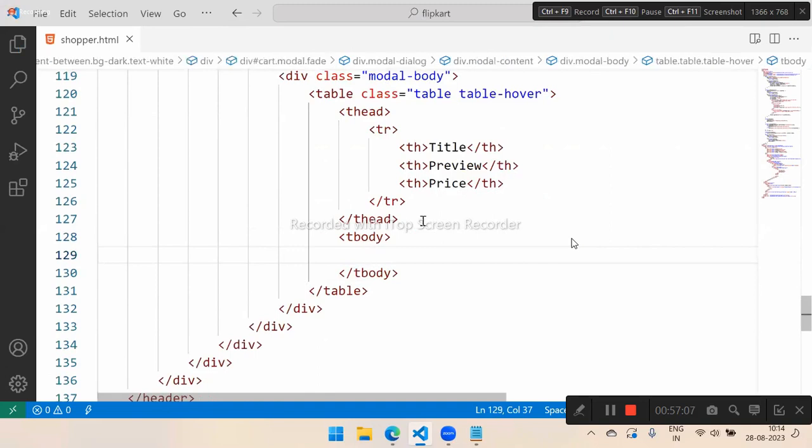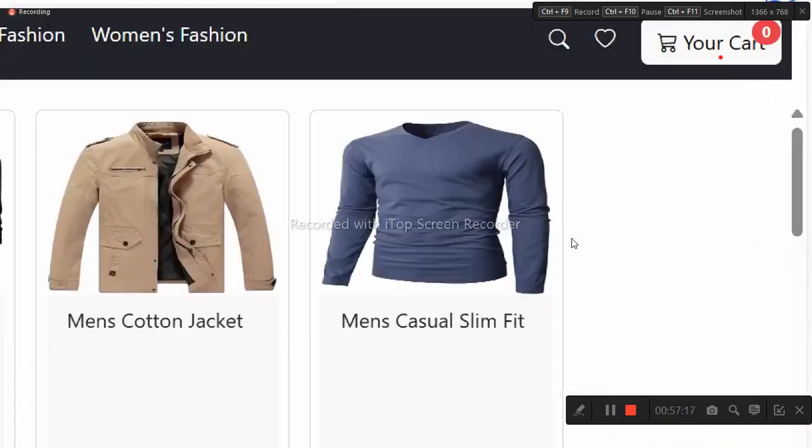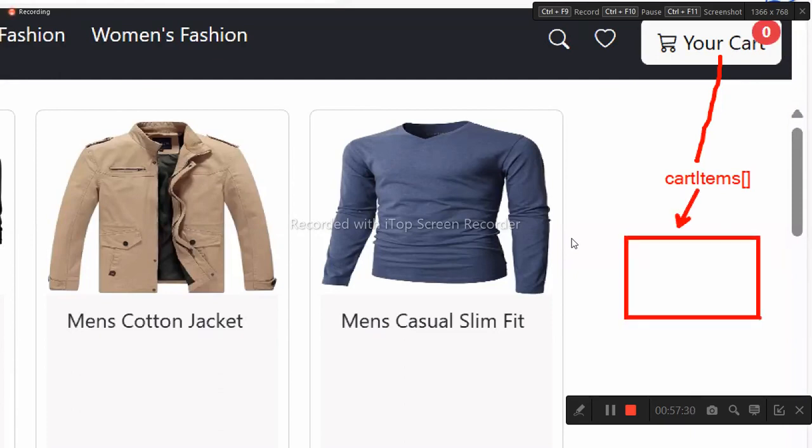In this table body, what items should display? The items that you added in the cart. That means actually this is an array. Which array is it? cartItems. Whatever items are present in this array, we have to display in a table. And the table should pop up when the user clicks this button. When the user clicks the button, this will pop up, but that is currently empty. These items we have to load into the table body.